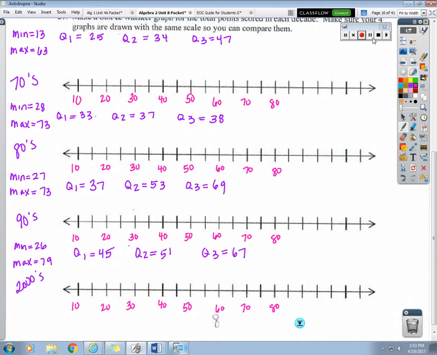Okay, once you have them numbered, I want you to construct your box and whisker graph on each one. Once they're numbered, you should be able to construct the box and whisker graph yourself now. The minimum and the maximum are the whiskers. The Q1, Q2, and Q3 are the lines that make the box. So go ahead and construct your box.